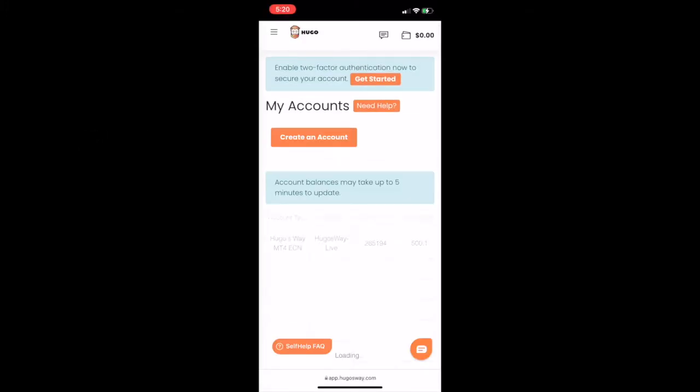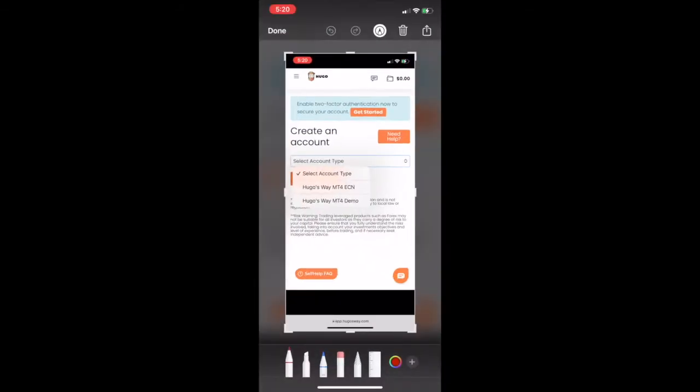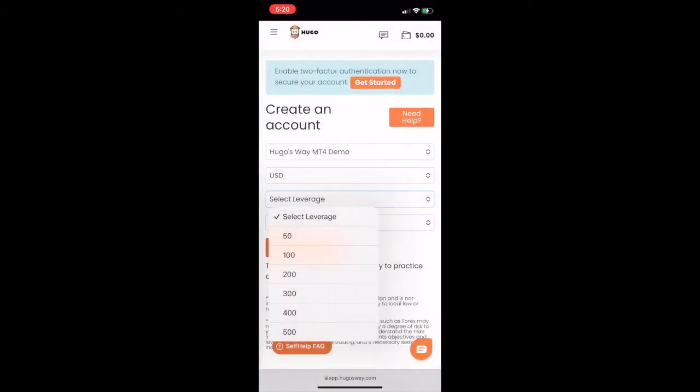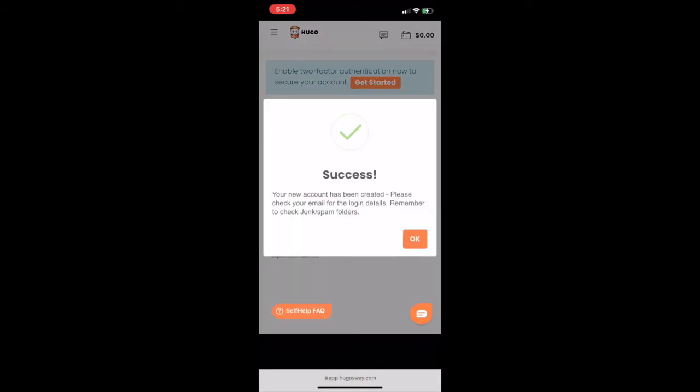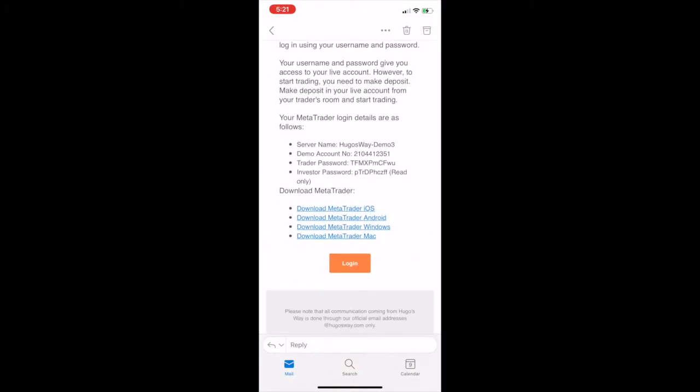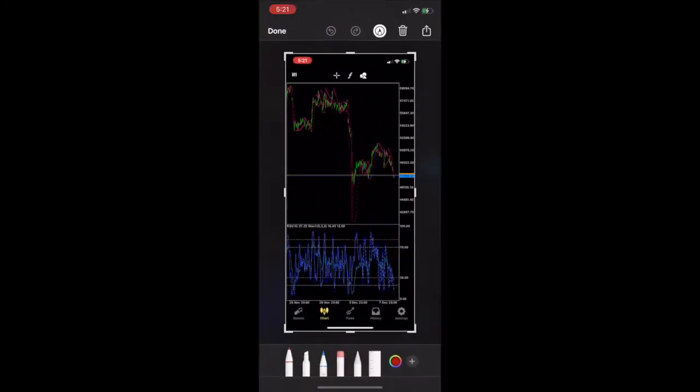If you don't actually have money to put into your account right away, you can always create a demo account and practice with that. To create an account, you're going to go on Hugosway again, create an account, and select Hugosway demo this time. Put the leverage at 500 and then put the amount that you want to have in your demo account, which can be up to 100,000. They're always going to send you an email just like so.